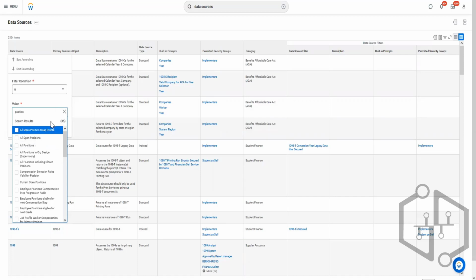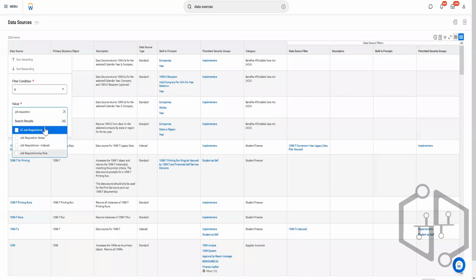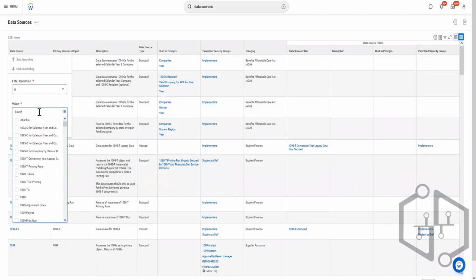And let's say you are asked to get job requisitions. Your search for the data source should be data sources, job requisition, so that you will get all the related data sources specific to job requisitions. You can use any of these data sources to report on job requisitions.